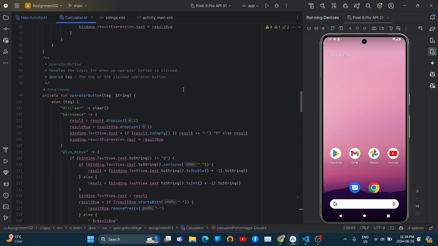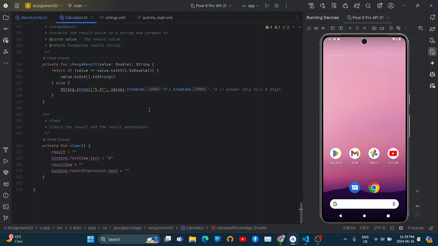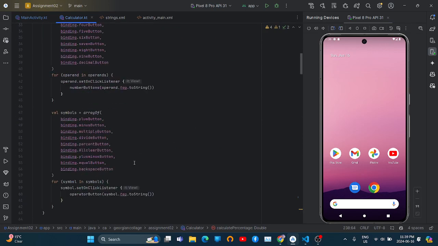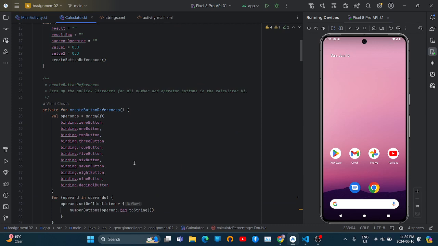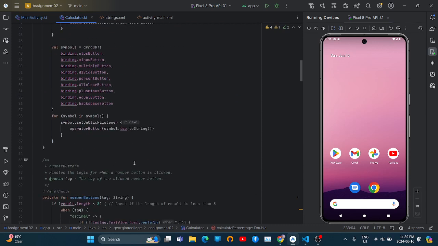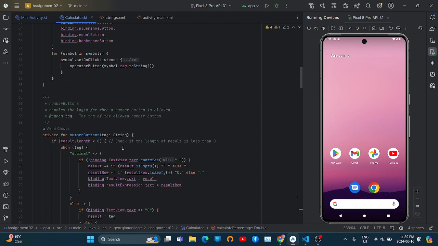And for the operator buttons, first is all clear, so it goes directly to clear. And here is my clear function. You will see it always starts with result as 0. The binding shows 0 on the screen, and the result row, whenever I put any expression, shows me a 0 with that. So it starts blank and then it continues.